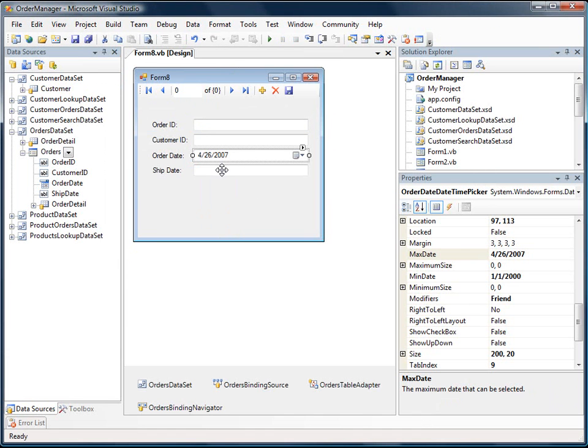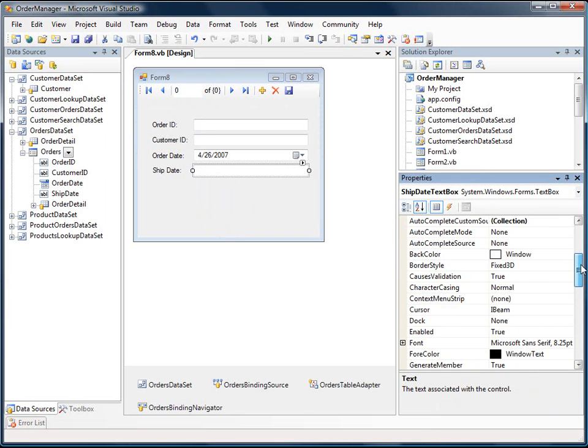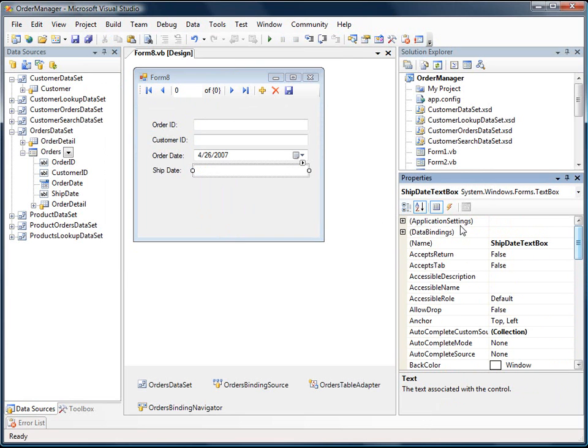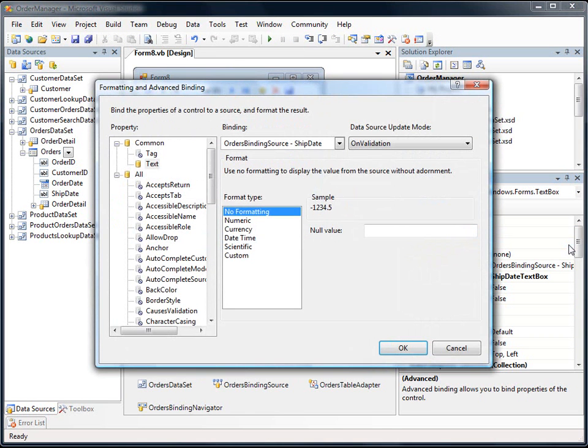So now let's format our text box. Formatting a text box is a little bit different because it can hold any type of data, not just dates, so it doesn't have a format property. Instead, what we're going to do is expand this data bindings and click on the advanced button here. And that gives us the formatting and advanced binding dialog here.